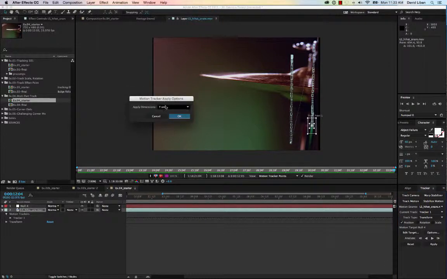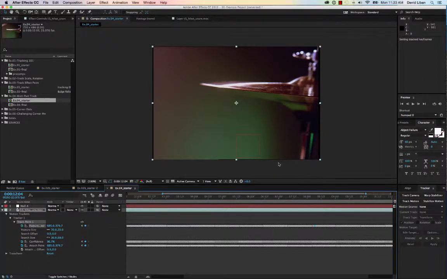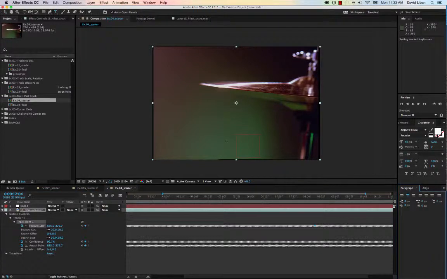Now in this situation, the camera is only going up and down. It's not going left and right. So I'm going to select Y only in this situation. Okay, and so now I have this null. And so now I can attach some kind of text or anything I want to this null through parenting.